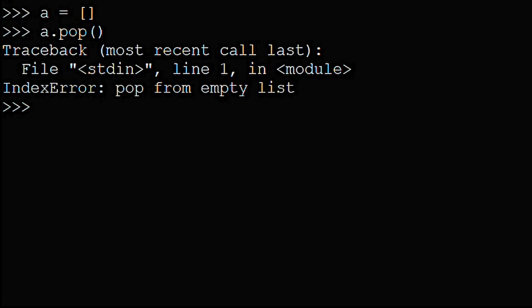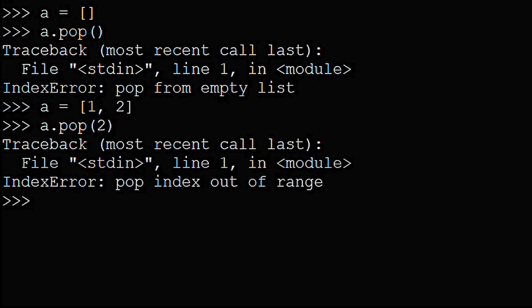You can pass an index into the pop function. Say, for example, A is the list containing 1 and 2. If we passed in the index 2 to pop, we would get an index error, pop index out of range. So you cannot pop items from a list that evidently doesn't exist.